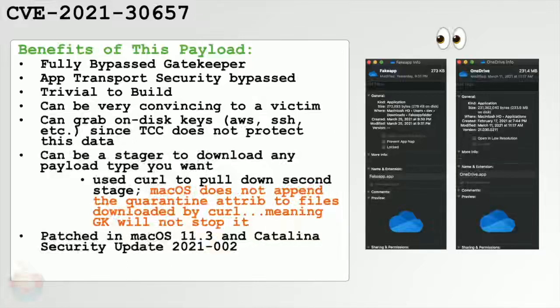And again, just to go through some of the benefits of this payload, it fully bypassed Gatekeeper, which was really the main objective at the time. And you can see on the right just examples of OneDrive and then my fake app, just by copying the icon over to the fake app. It looks very convincing. And without a user digging in and looking at file sizes and saying, hey, it says it's OneDrive, but it's kind of small, they probably wouldn't notice the difference if they're moving about their day.